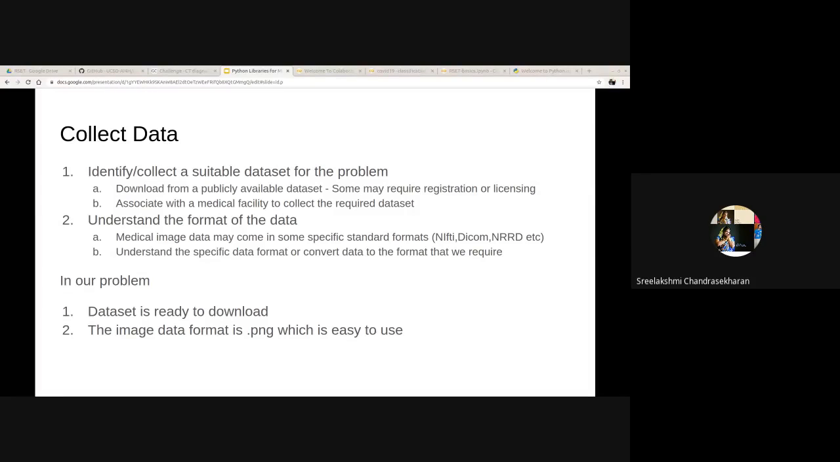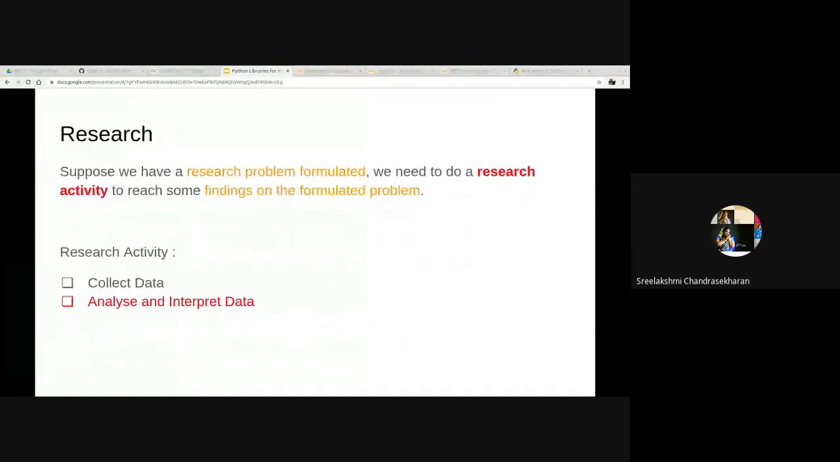We don't need to use many medical imaging libraries here for the conversion to a standard image format and analysis. We can directly use general image processing software to perform the classification. Okay, once the data is collected, the next step is to analyze and interpret the data.